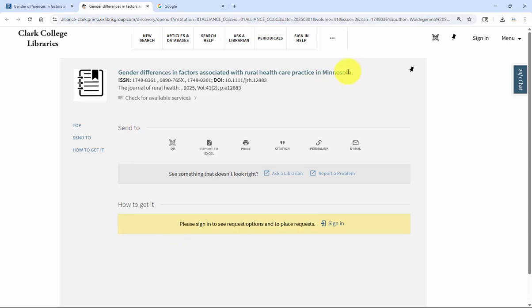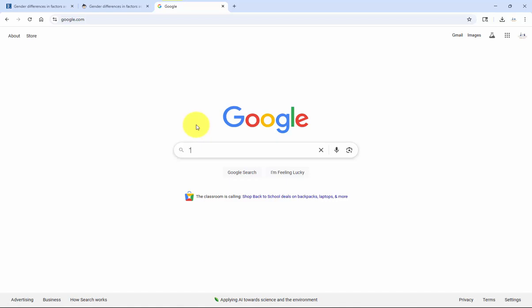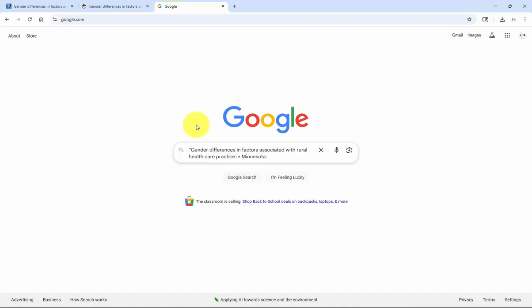What I can do is copy the full title of this article and search for it in Google, making sure that I put quotation marks around the entire title. I'm going to hit enter to do the Google search for this article, Gender Differences and Factors Associated with Rural Healthcare Practice in Minnesota.